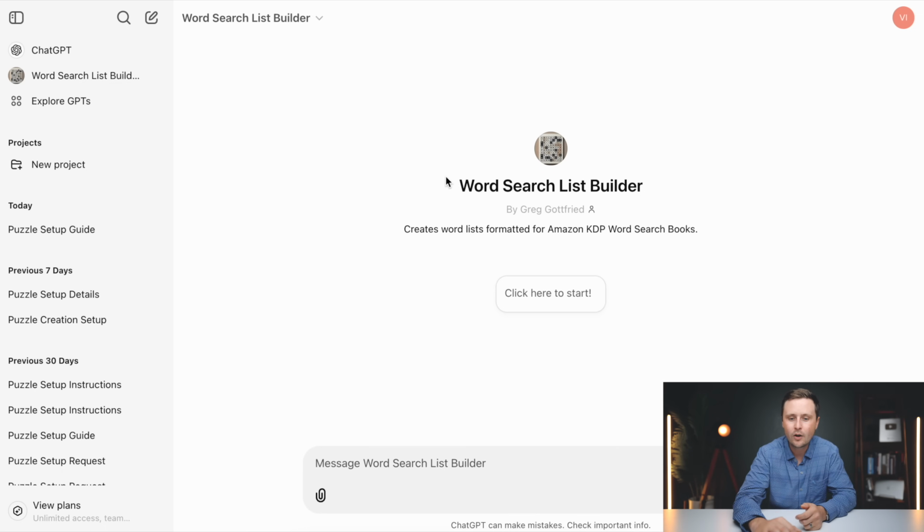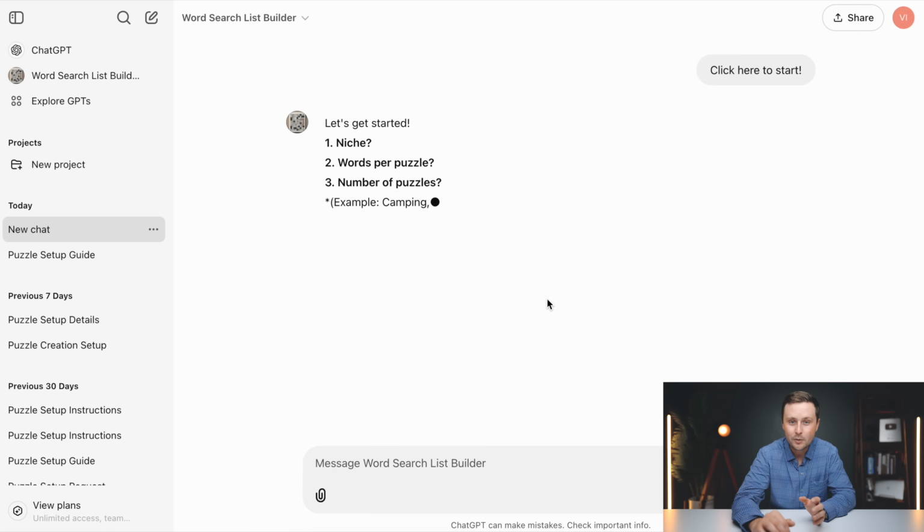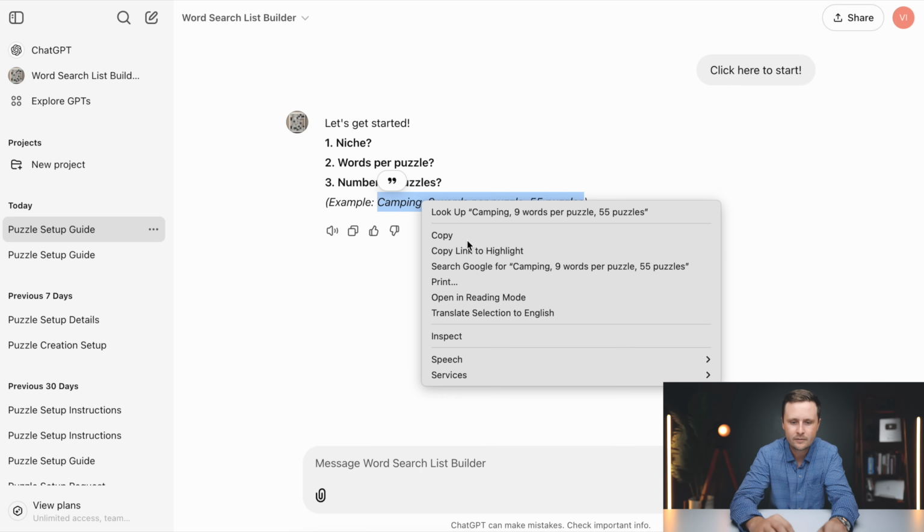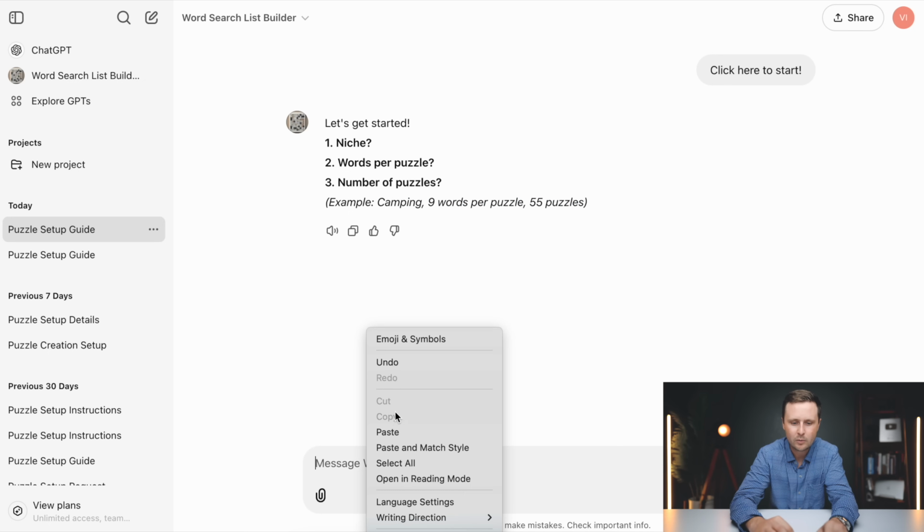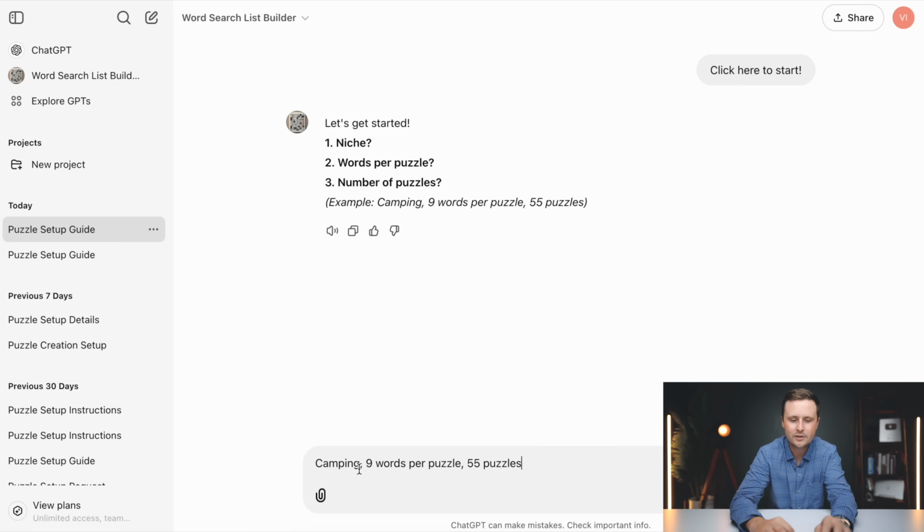So with that being said, all you have to do when you get to this page is click here to start. This is then just going to prompt you with 3 specific questions. What is your niche for your word search book? How many words per puzzle? And how many puzzles total? So the easiest way to do this, I think, is just to select this. We will copy it and then come down here and we will paste it. And then this is the format it wants you to enter it. We are then just going to change camping to automotive. And then very important, we are going to leave this as 9 words per puzzle and 55 puzzles total.